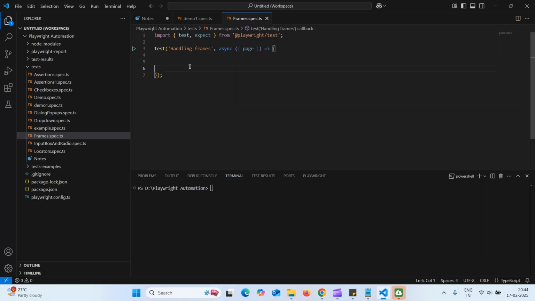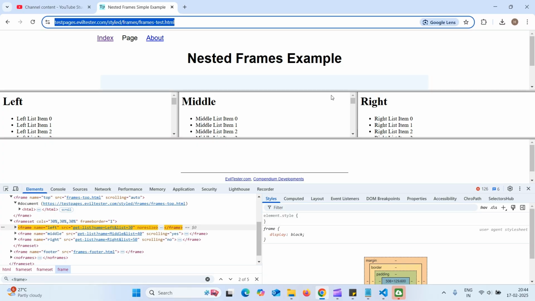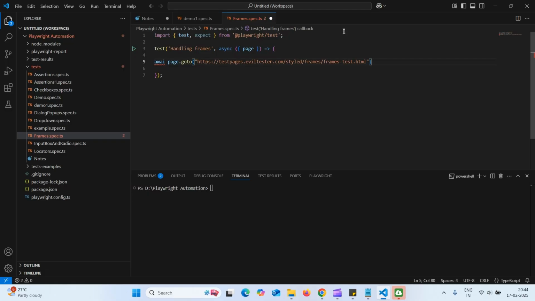I have created a spec file. First let us visit the web page. await page.goto. I'll copy the URL. await page.goto.